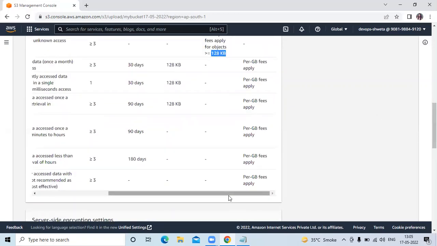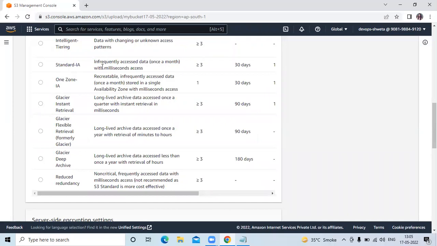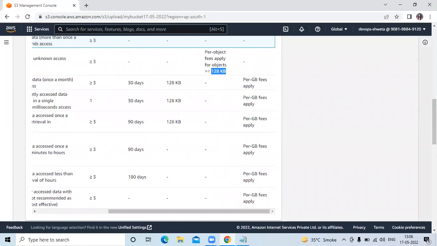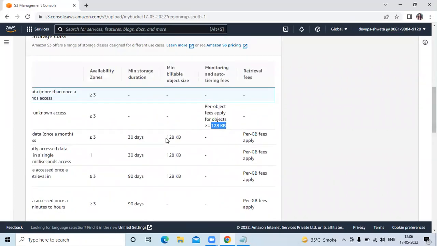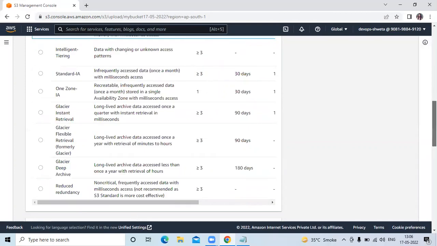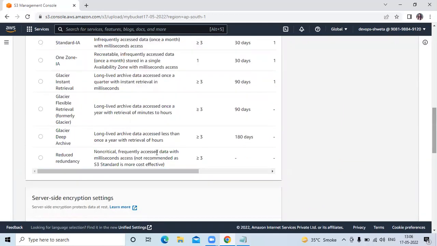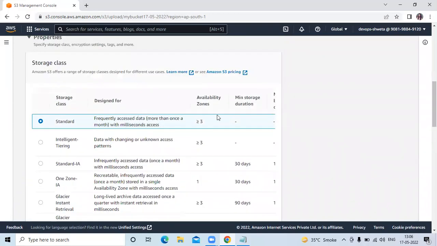Then the third one is Standard IA, for infrequently accessed data, once a month, with millisecond access, and availability zones is 3. Then minimum storage duration is 30 days, minimum billable object size is 128 KB, and retrieval fees per GB apply. So those are some storage classes. You can see the list of storage classes: then One Zone IA, then Glacier Instant Retrieval, then Glacier Flexible Retrieval, formerly Glacier. After that, Glacier Deep Archive, then Reduced Redundancy.